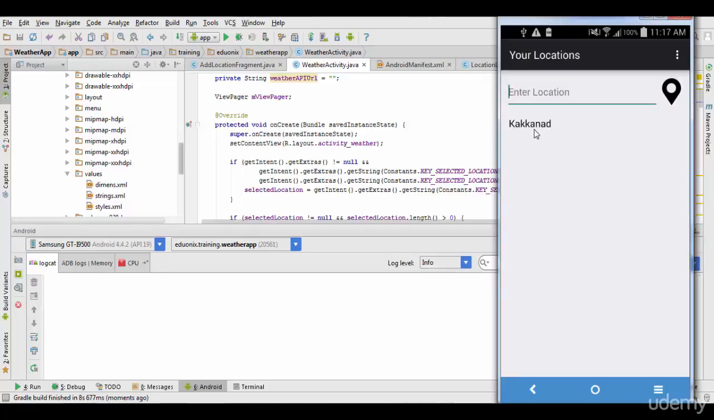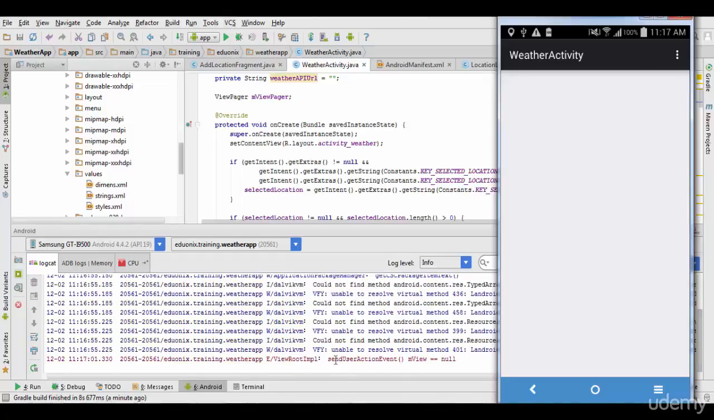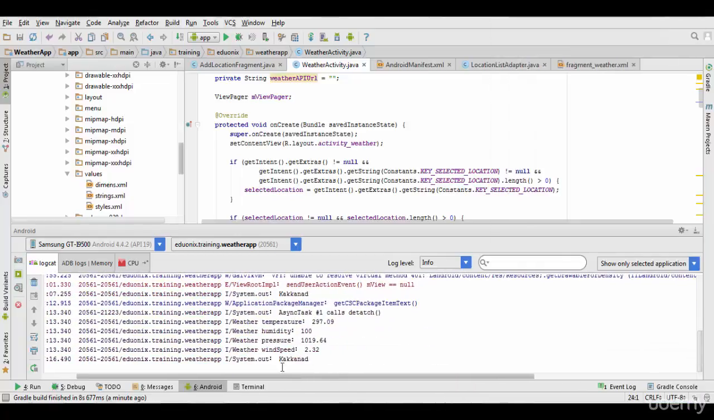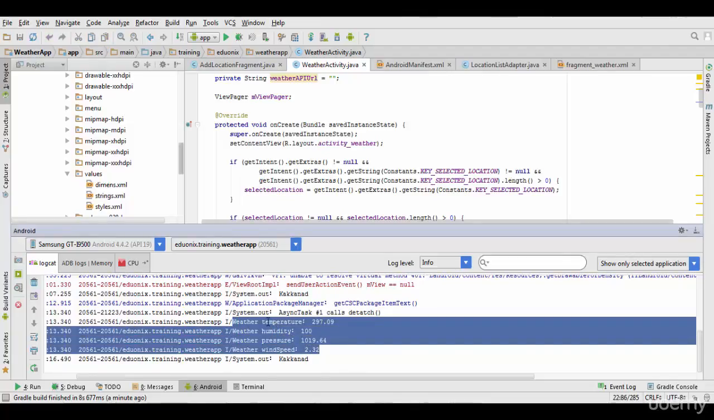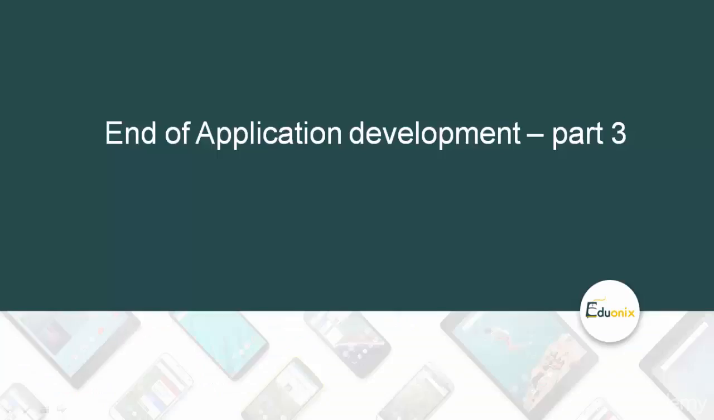We will need to select a city to fetch the weather details. If we check the logs, we will find different pieces of weather information, such as temperature, humidity, pressure, wind speed, etc. This is the current weather data for the selected location. We can populate these values to our application user interface in the next section.